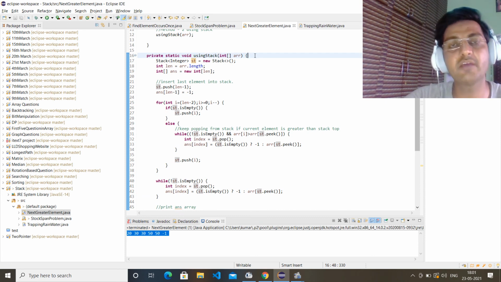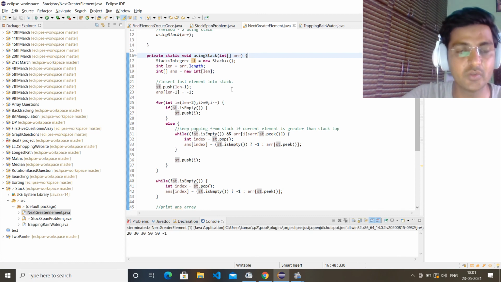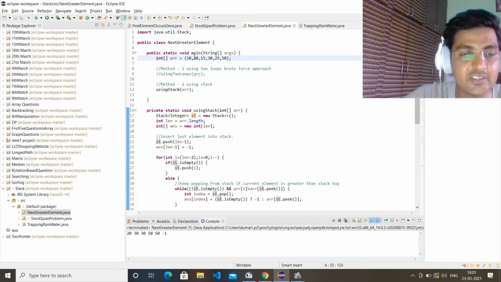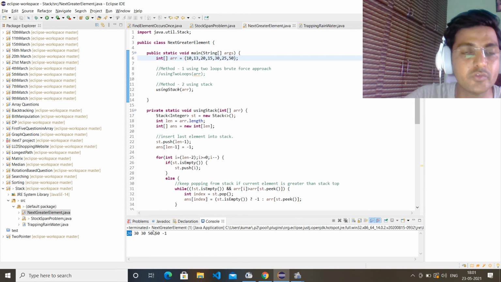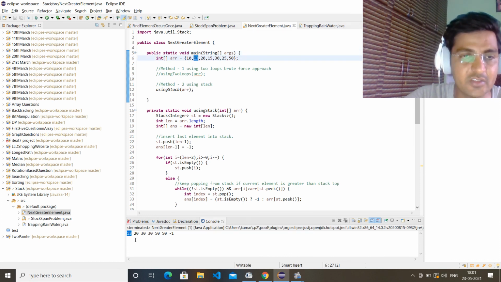With the help of a stack, we can solve this question. Let me just run it. So you can see we got the same answer. I can just modify it. I can insert here, let's say, 13. So for 10, now the answer will be 13 instead of 20. So the first element will be 13 now. Let us run it. Yeah, 13, right? And for 13, the answer will be 20. You can see 20. Perfect.